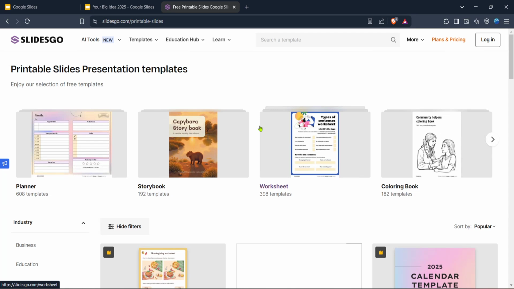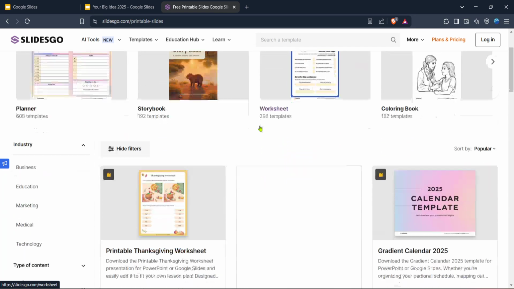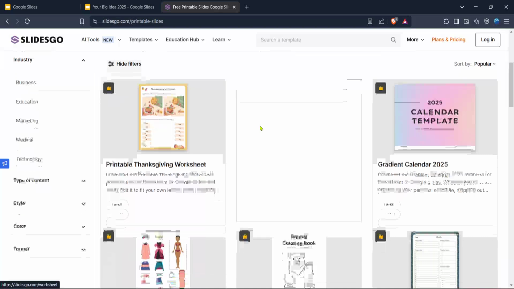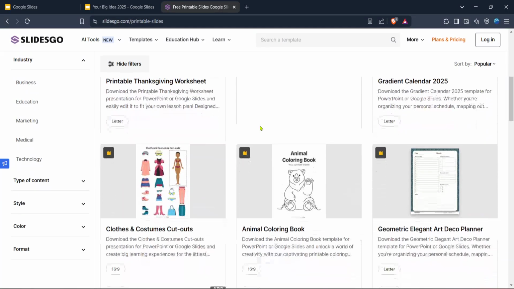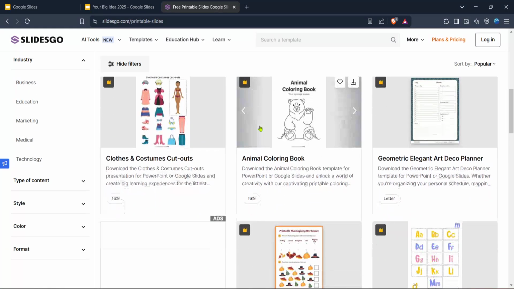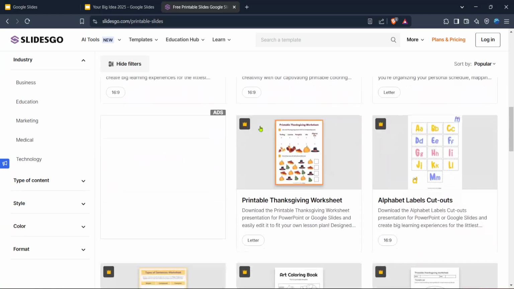And there you have it. You've successfully imported a Slidesgo template into Google Slides, making it ready for your personalized content and tweaks. I hope you found this guide helpful, and you're now ready to create stunning presentations with ease.